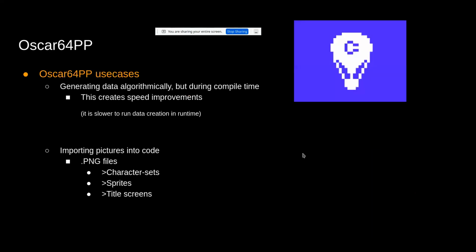So, some use cases, some reasons why I use it. Well, I like to create some of the data algorithmically because it goes much quicker than doing it on the Commodore 64 itself. I did that before, but then I was waiting like a whole minute before I could start my game. So this is one of the reasons. Another reason is the very handy importing of pictures into the code. This PNG file example, which I just showed you in kickc.